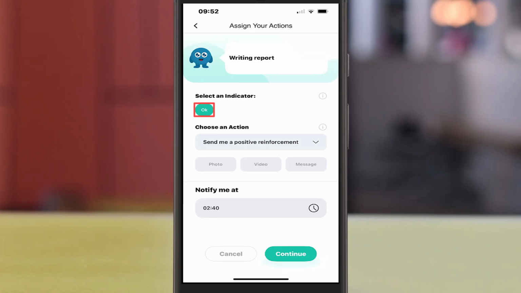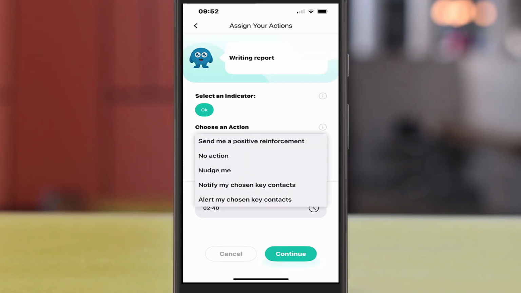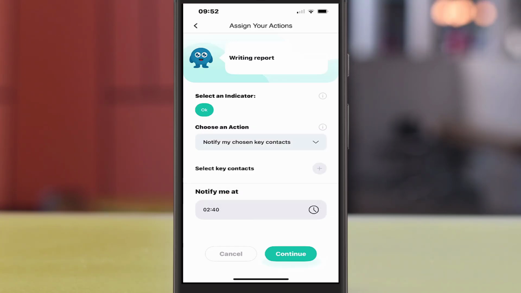Choose an action. So then I can choose an action. I could put send me a positive reinforcement, no action at all, nudge me. And then the 2 bottom ones, notify me by chosen key contacts, or alert me, or alert my chosen key contacts. So we added them earlier. So I'm going to put notify my chosen key contacts.